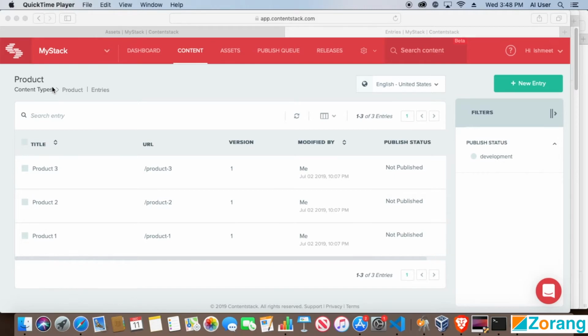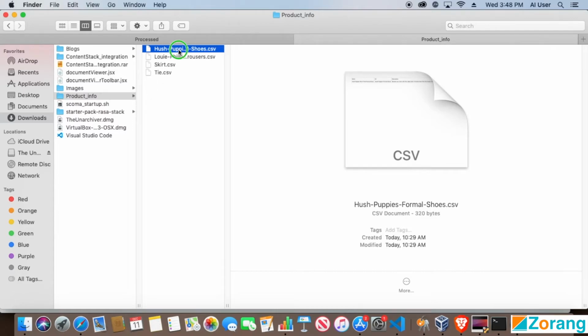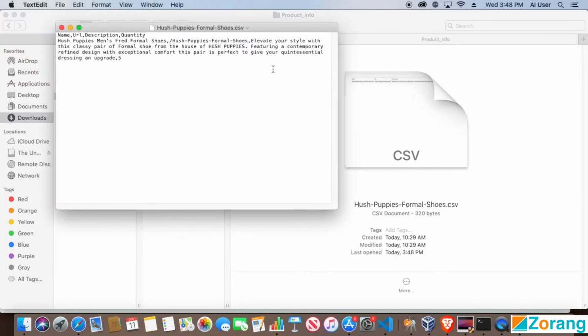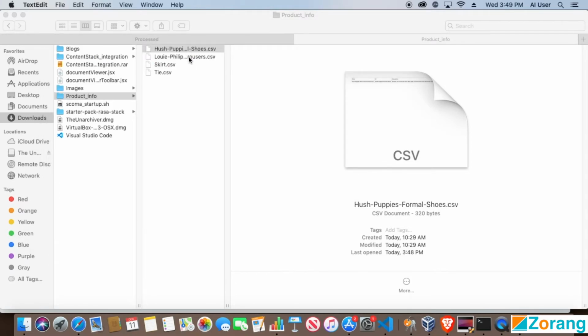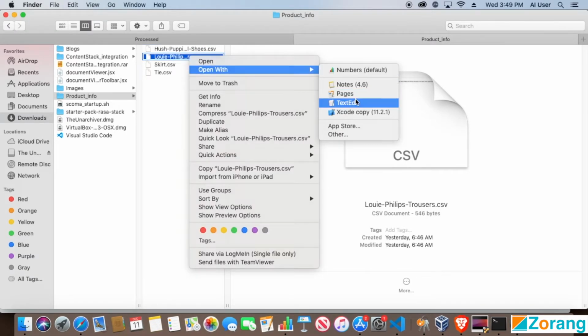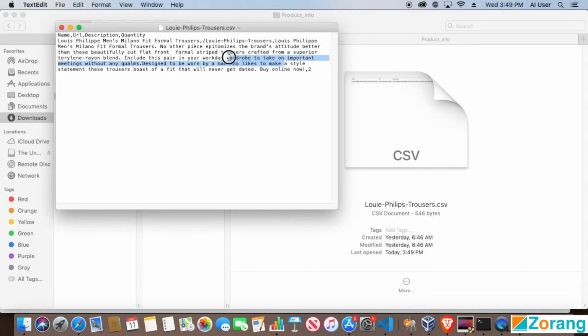We will now upload 3 CSV files containing the details of the products. As you can see, the CSV files contain the details of the products such as product name and description. We will upload the CSV files using the hot folder, and again Zorang's NLP API will intelligently parse the product name and description and will create tags, associate images, and auto-categorize the products into product categories.